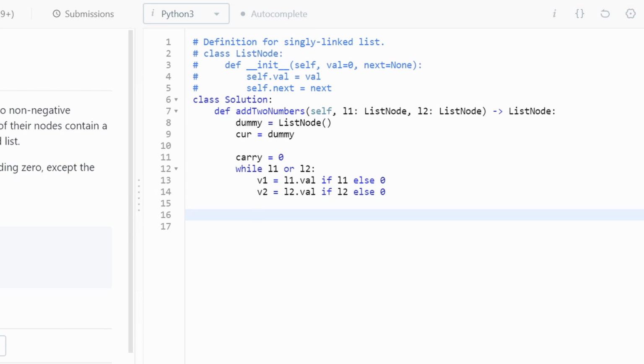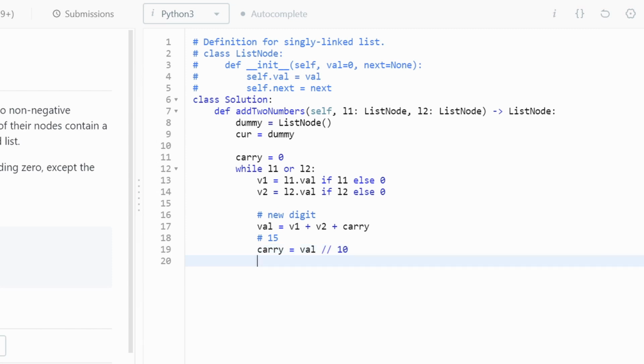So now we're going to compute the new digit. So how do we do that? Well, we'll say V1 plus V2 plus carry. This is elementary school mathematics. But now we could potentially have a new carry. So if our number that we just computed, for example, what if it's 15? So that's a 2-digit number. So we want to get the carry out of that. So how do we get it? We can just say value divided by 10. Also, since our value could be greater than 10, like 15, we want only the ones place digit. So we're going to take our value and mod it by 10. So that'll give us the ones place.